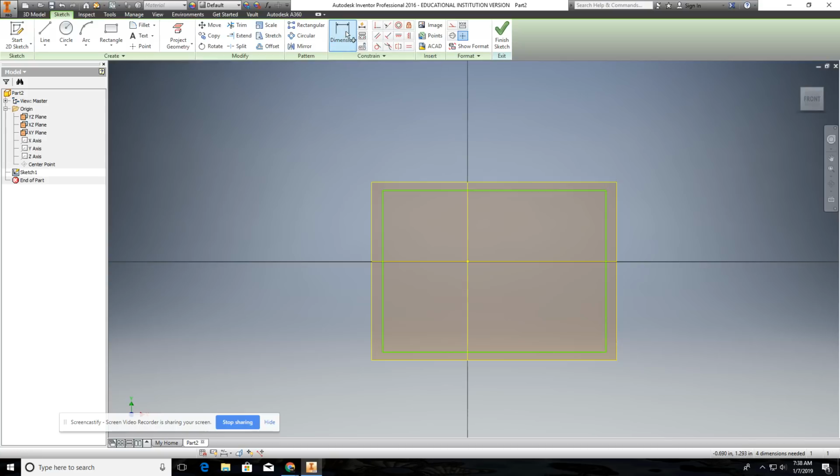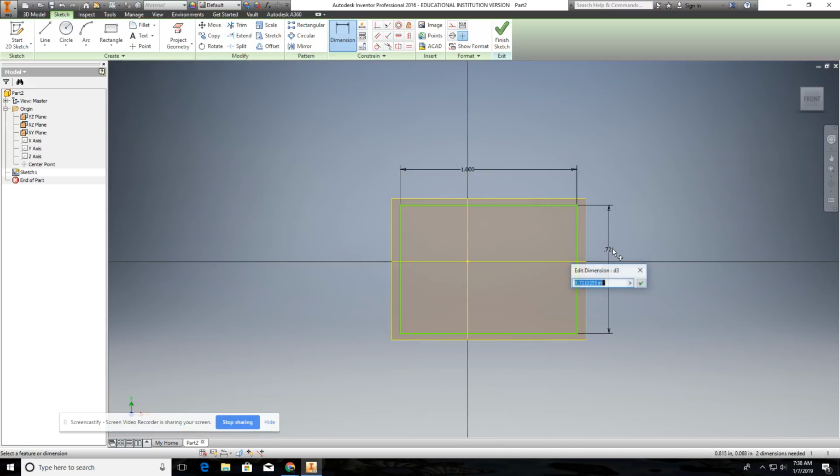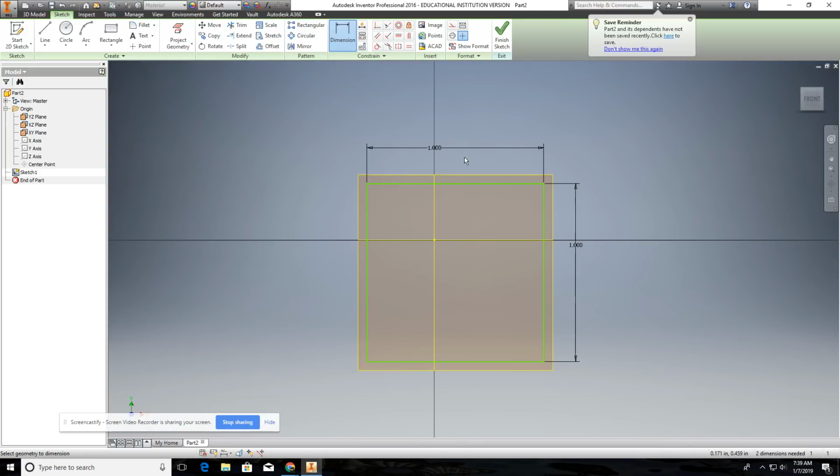So to do that, I'm going to go to dimension. I'm just going to click this line, and I'm going to type in 1. Enter. It automatically edits the dimension when you put it on there. And then I'm going to click this line and tell it to be 1. Okay. Now there are times that I don't have you type in the dimensions. We'll just draw a box or whatever we're going to draw, and then we'll dimension it. Right now we're just starting out, so we're doing it this way.